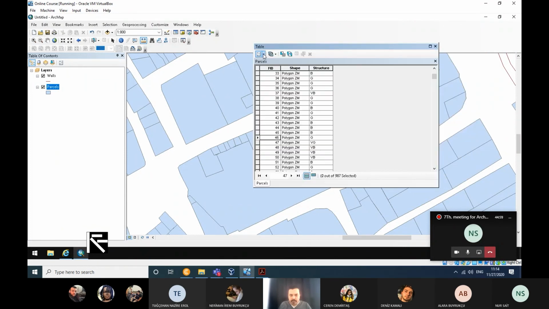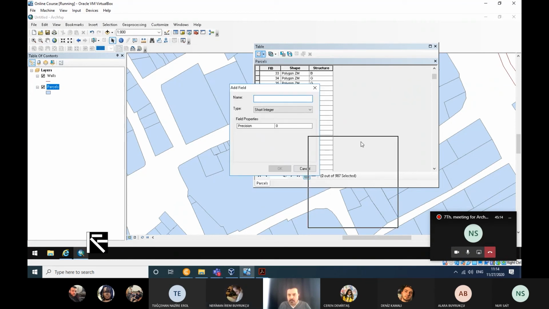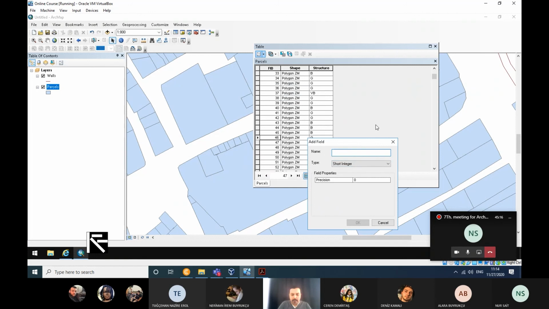You need to open a field from here. You need to add a field. You just go here and click on add a field. So it asks you for a name, just give it a name. You can say area or square meter.